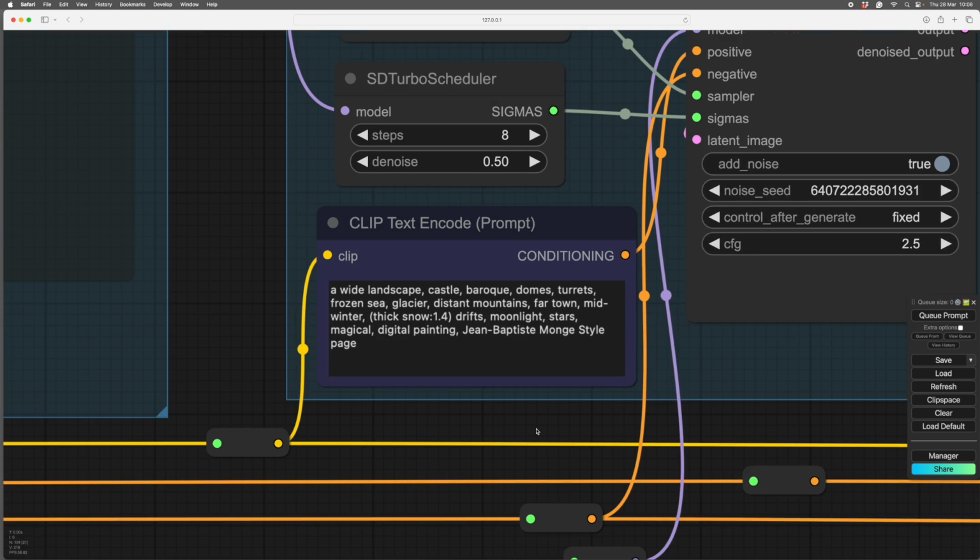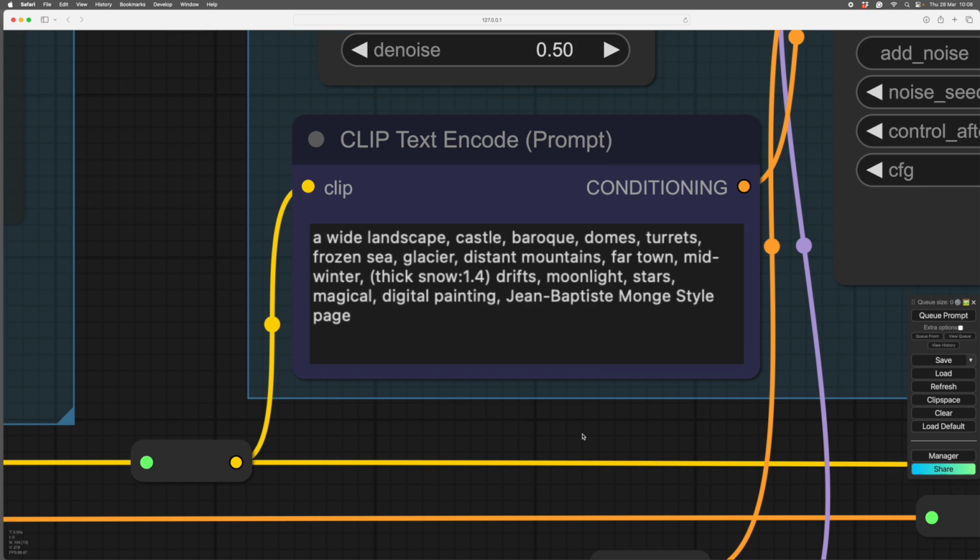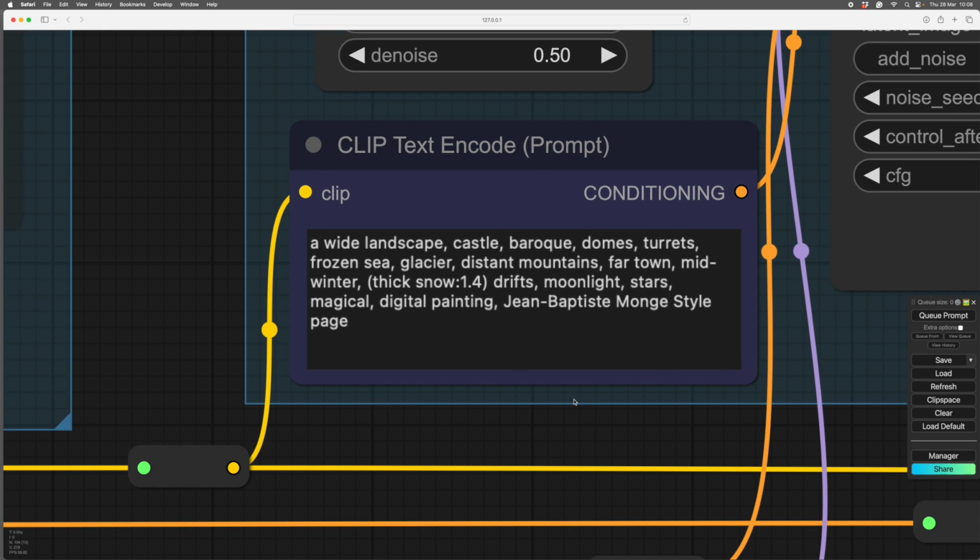Have a quick look at how this prompt ended up. This is the final one I did. So you see we have a wide landscape as before, castle, a little bit more description here about the castle, and then lots and lots of winter stuff. It was a bit reluctant on the winter, so there's lots of winter to thick snow, and then we have nighttime stuff, drifts, moonlight, etc. A mood prompt, magical, and then these are the keywords for the LoRa's.